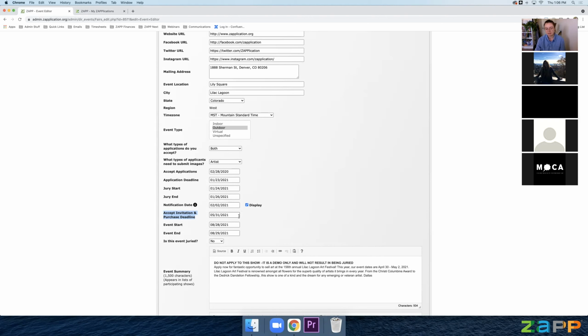A lot of times events forget to check this date and artists can't purchase products even though they've communicated to artists that products are available for purchase. The culprit probably 70 to 80% of the time is going to be that the accept invitation and purchase deadline is in the past, and that's preventing any artist from purchasing booth products or any other post-jury products that you may want to sell.